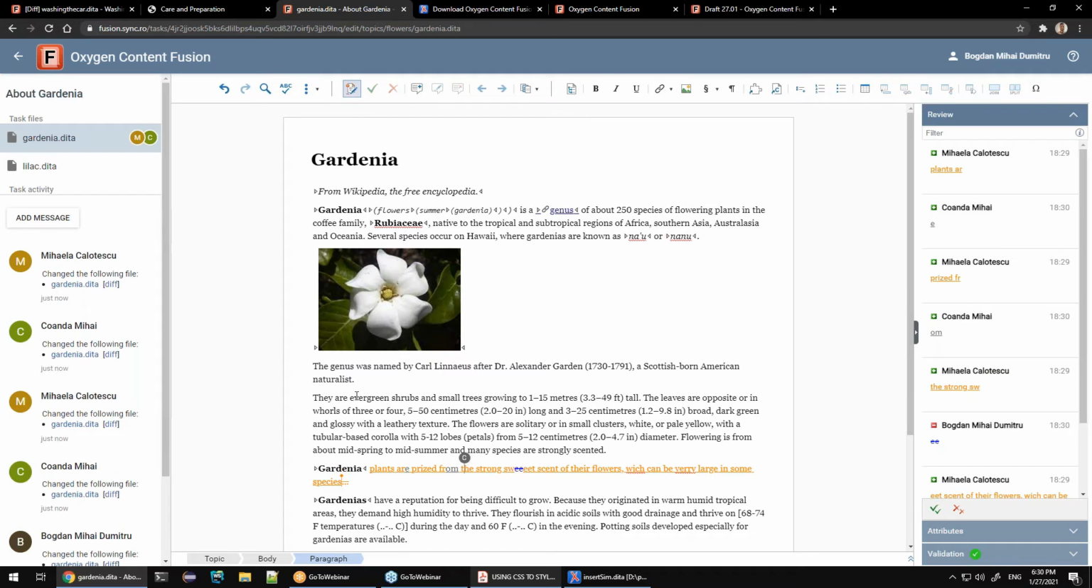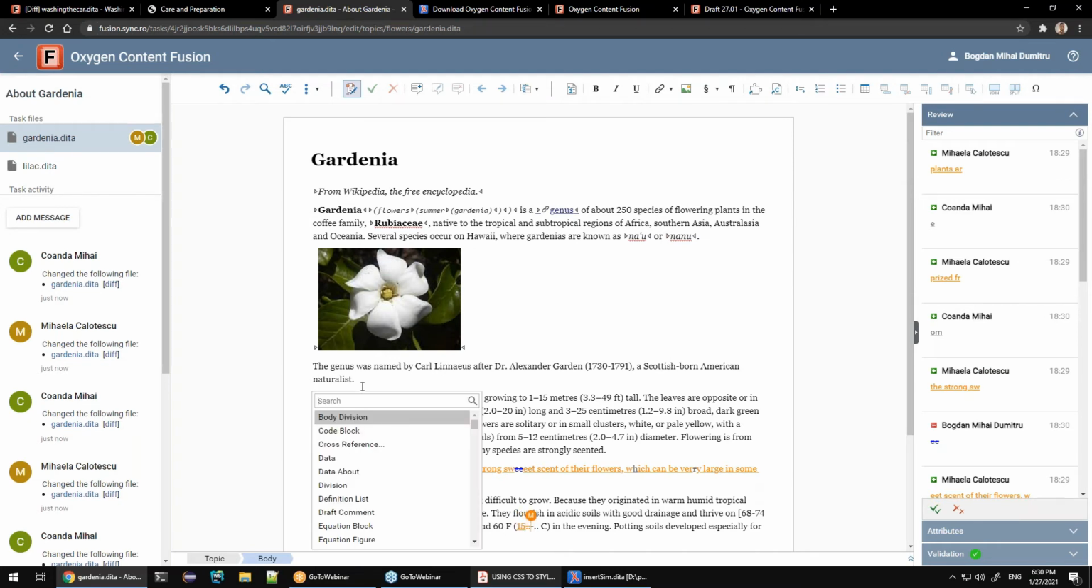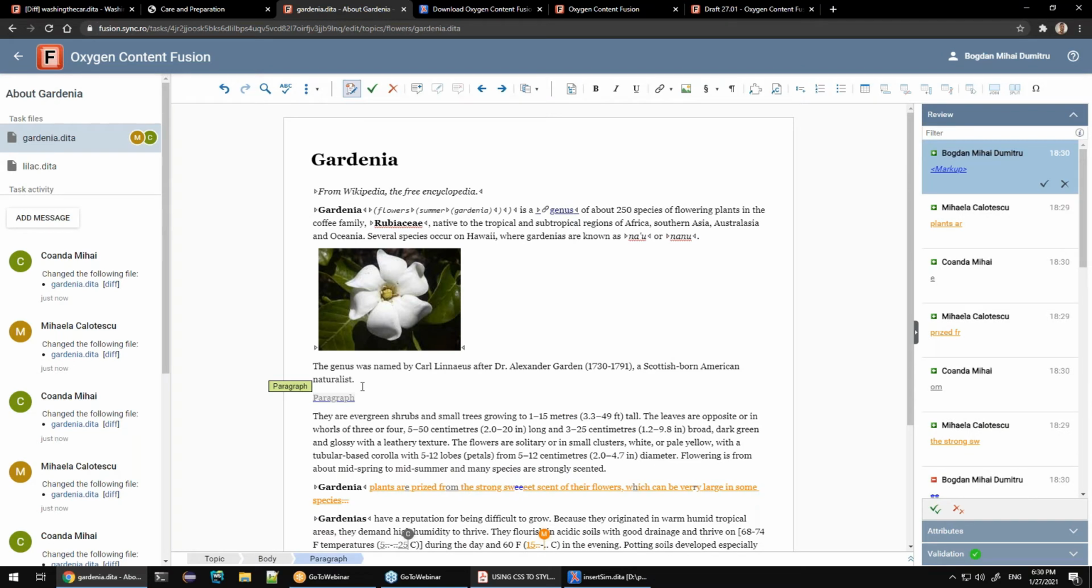You can see each caret of each user present that is active in the concurrent session. Also, you can see the selection of each user. And you can also edit the XML structure. You can add elements like a new paragraph here.